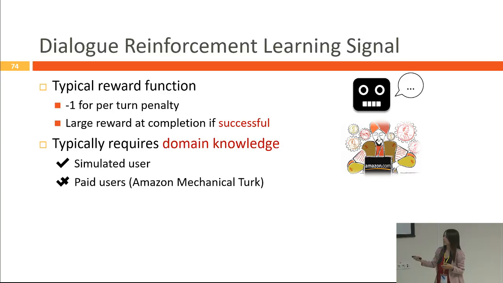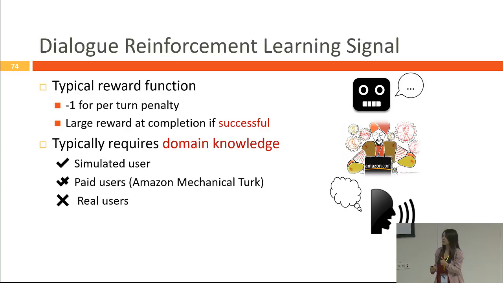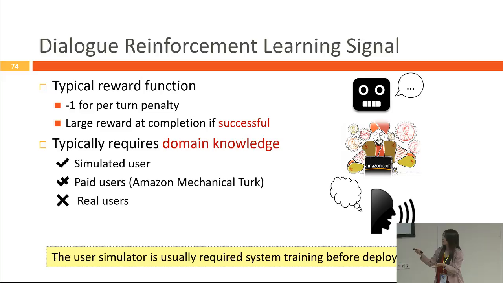But it's very difficult to directly train from real users. Why? Because in the beginning, our system may perform very poorly, so real users may not have the patience to use your poor system. So usually, before deployment, we will build a user simulator to acquire the information and to train our system. And when our system gets a reasonable performance, we deploy it to the real users and train using online training with the real users.